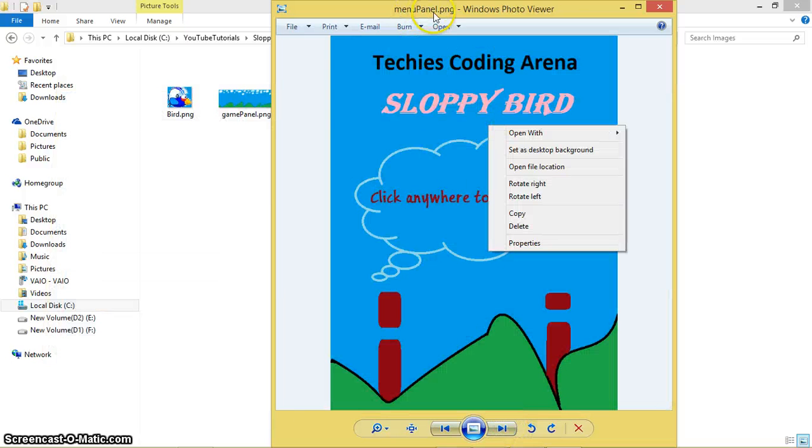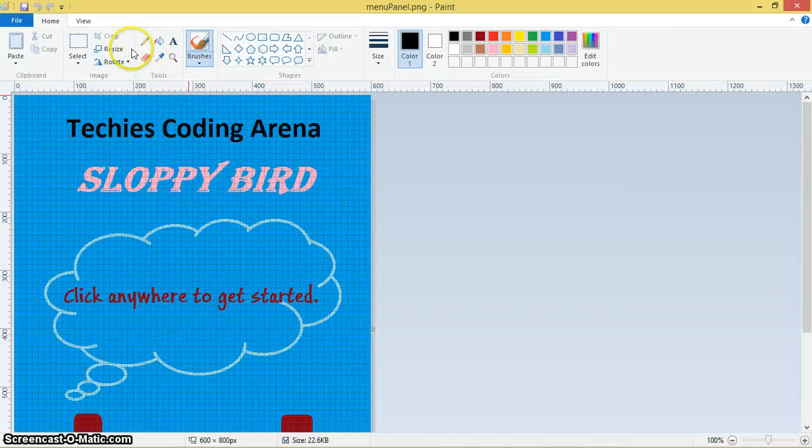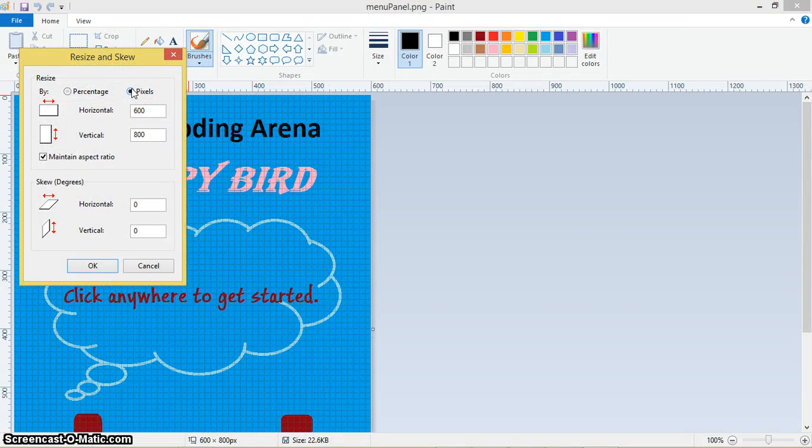So guys, this is for the menu panel. As you can see, the size is exactly the same as the width and the height of the window. The width is 600, height is 800, which is exactly the same as the width and the height of our window.